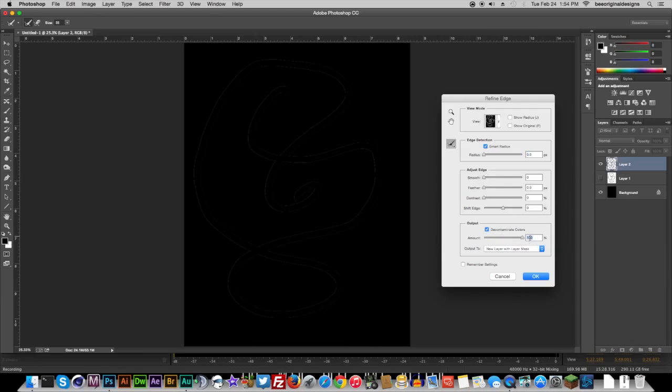Sometimes decontaminating the color can help. See, it starts to fade out over here a little bit. Sometimes turning the shift edge and turning that back can help. I'm trying to see if I can actually get that to fully disappear. It's being a real pain, that's for sure. Turn decontaminate off, turn that back up.